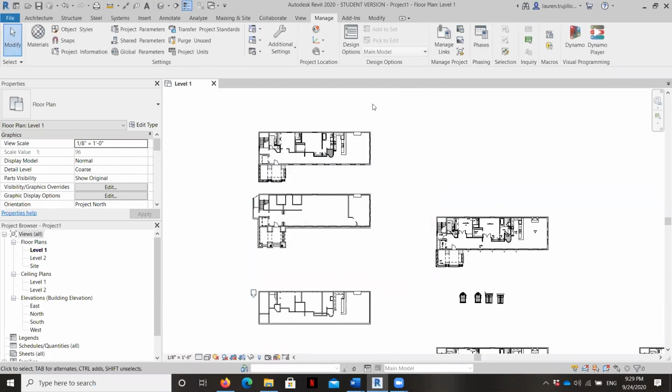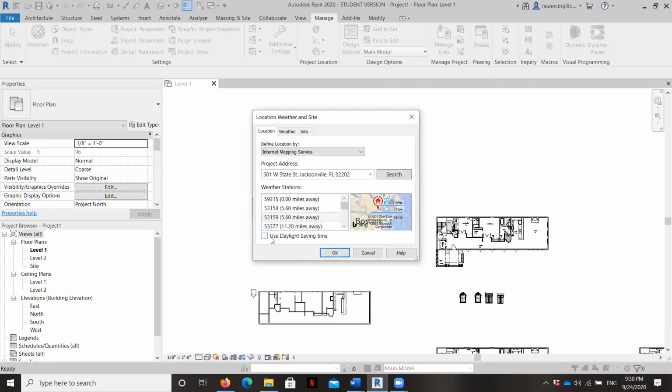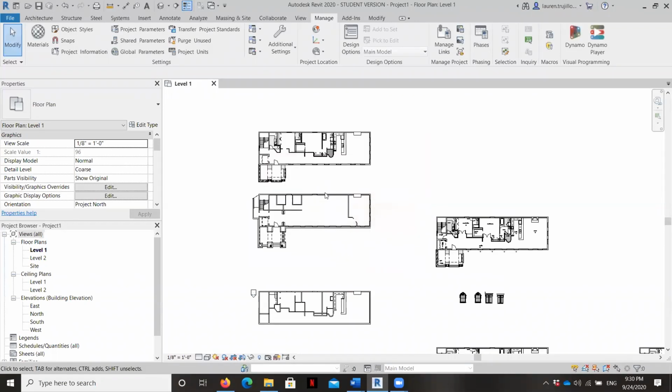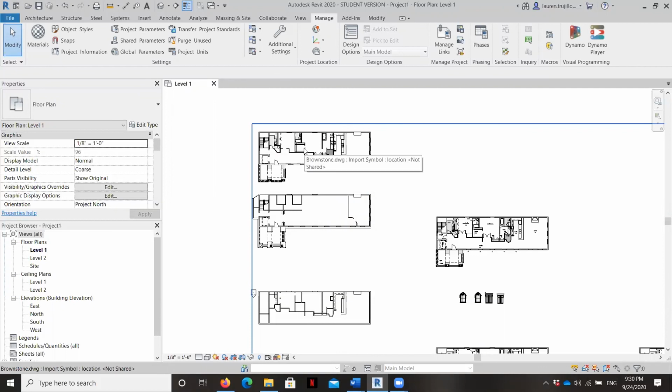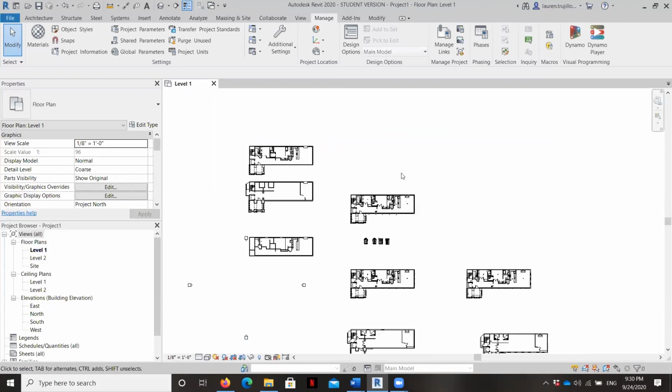Okay. And I want to make sure that it uses daylight savings time because that's what we use here. Okay. So we'll hit OK. And nothing's going to change from a visibility standpoint right now, but later on, we'll be able to have a little bit more information about where the sun is and things like that. So I'm going to stop there for right now.